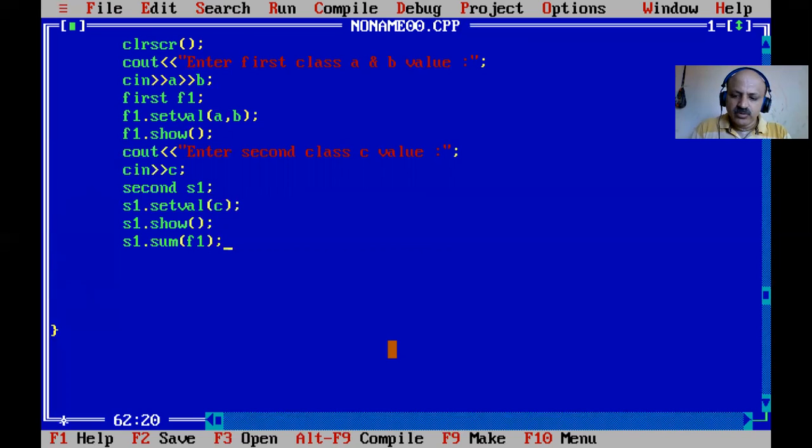And now, there is no other requirement, so here getch and then complete. Some blank lines we can remove, and first I save this file.